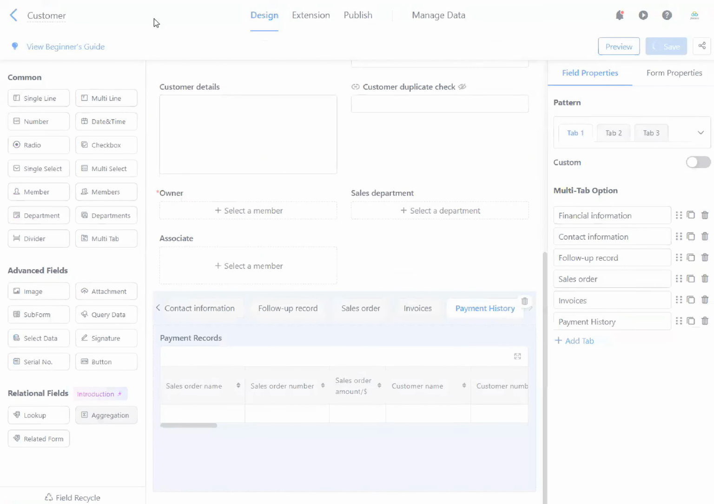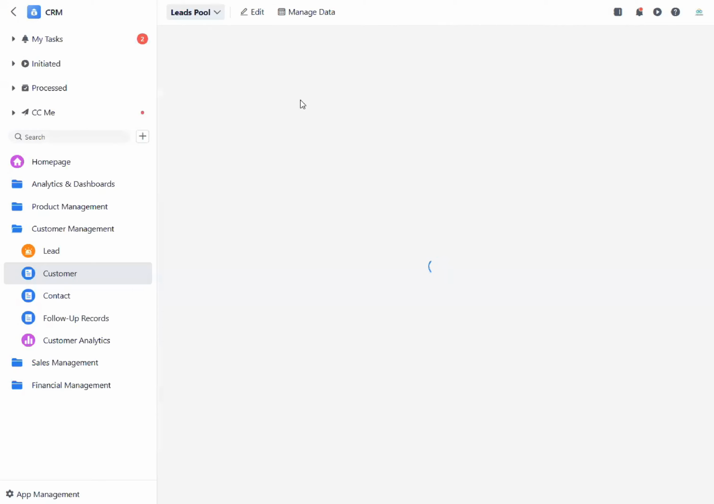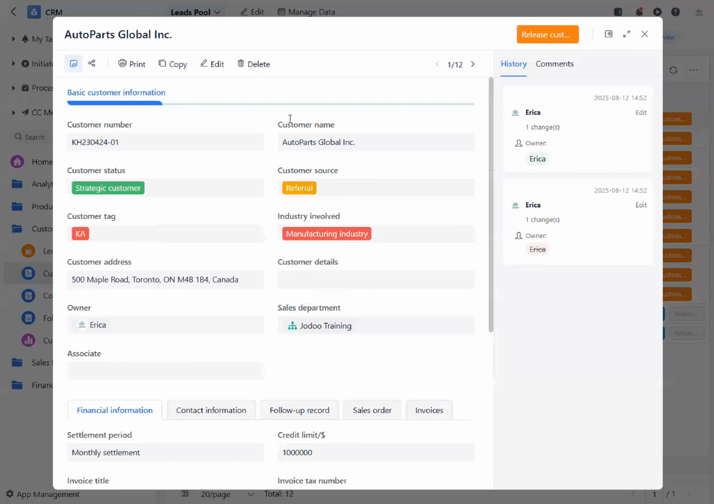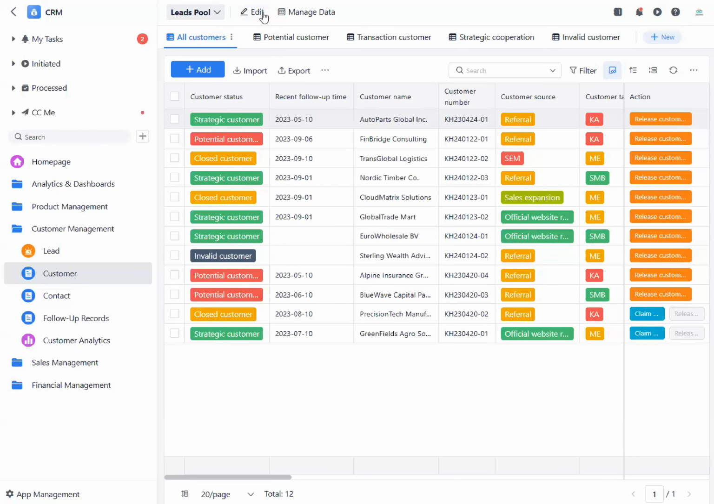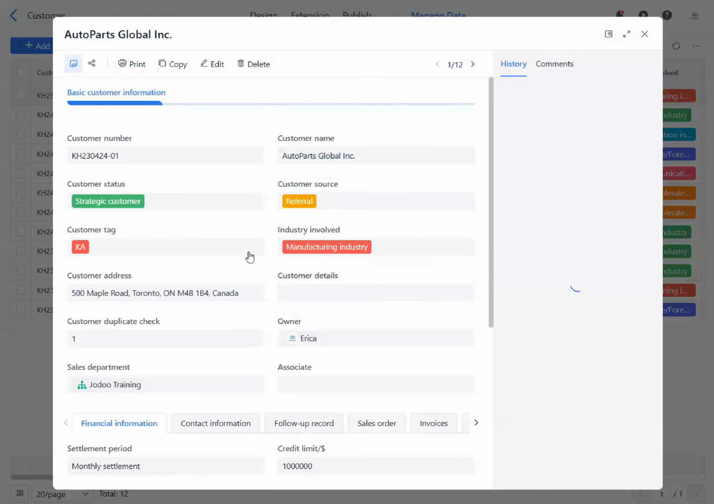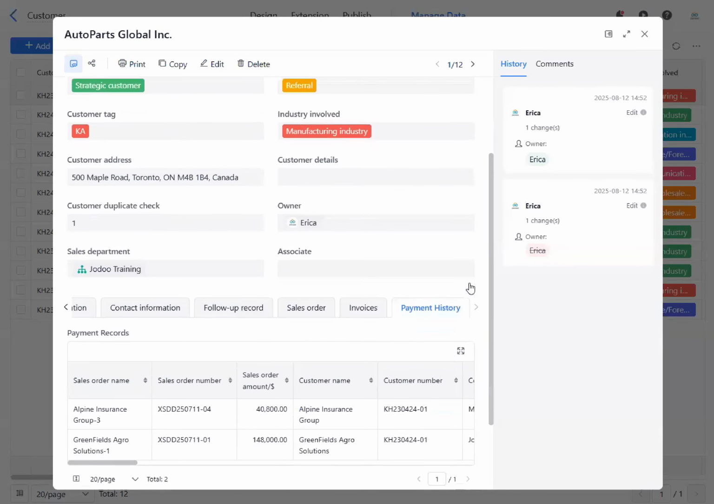Okay, I saved it. Let's see. I think it might be the internet connection. Let me see this again. Well, that's strange. Let's go here. Anyway, at least it's updated in the database. Anyway, let me show you here.